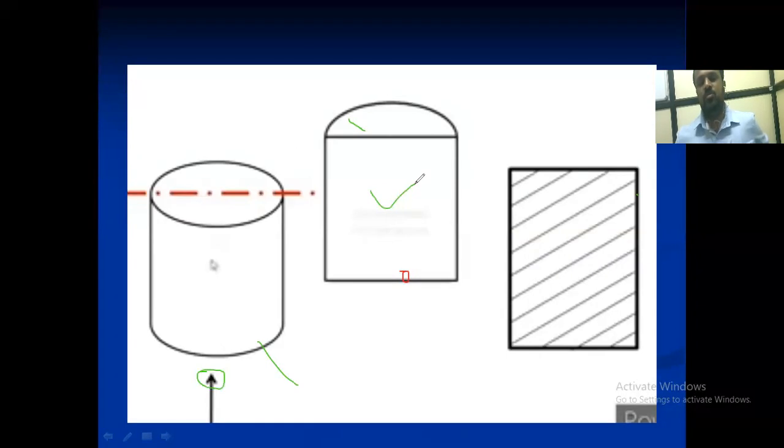Now suppose I want to show its sectional view. I want to draw the sectional view of this cylinder. I want to show its sectional view. What is the purpose of the sectional view? I want to show its internal part.